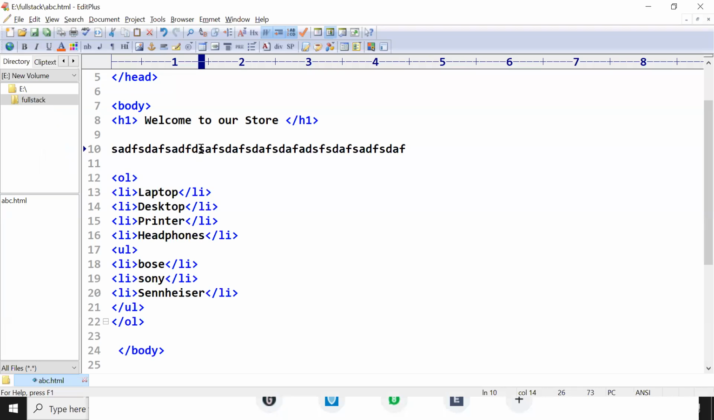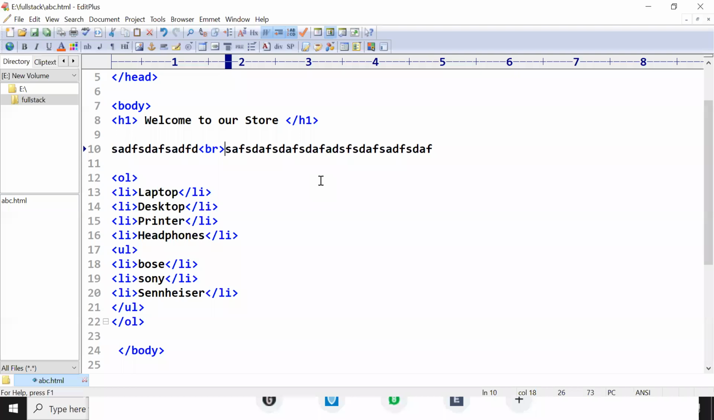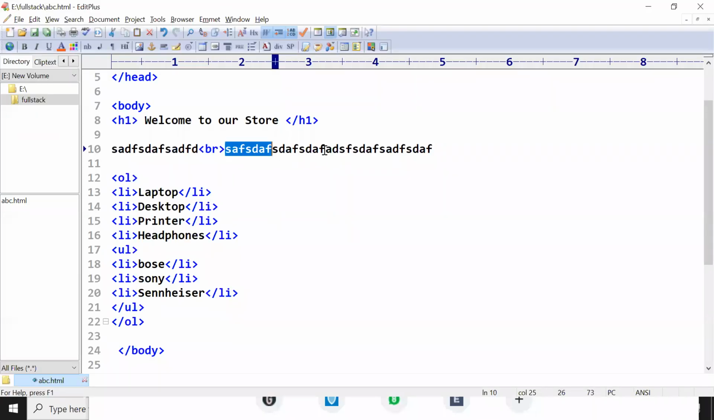Now what I'm doing here, I'm using a break tag. The break tag will help you to break the line. From this point, you'll get the text in a new line. Are they having the new line? Yes, because I'm using a break tag. So this is one example. The break tag helps you to get some information in a new line.